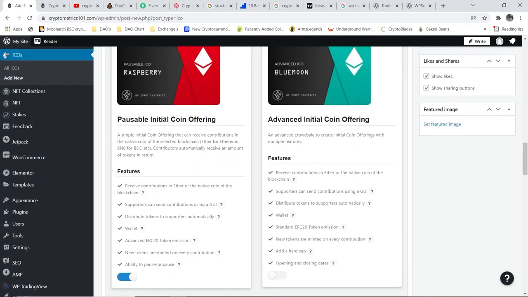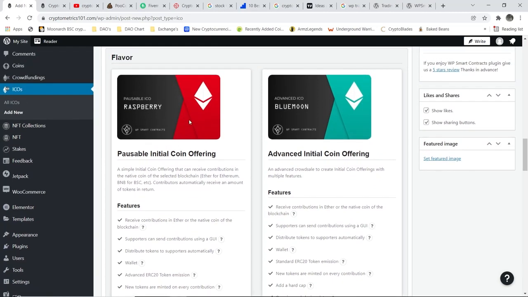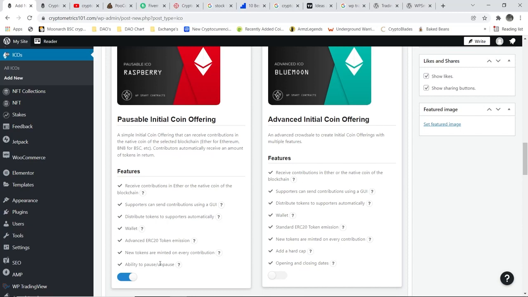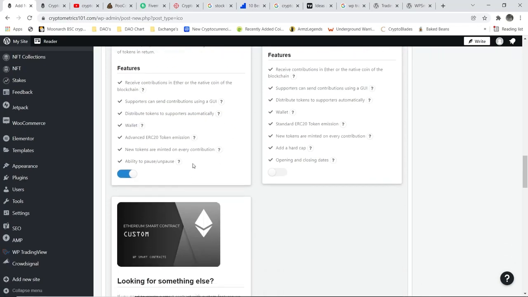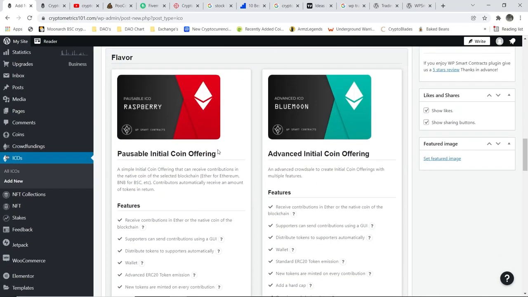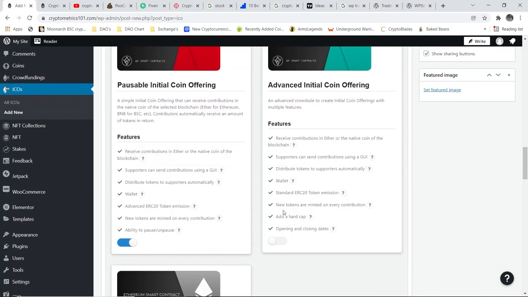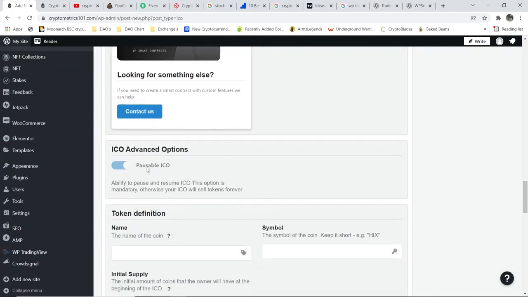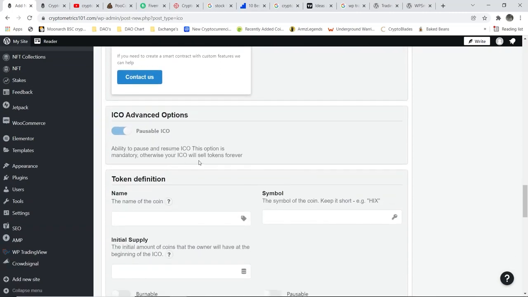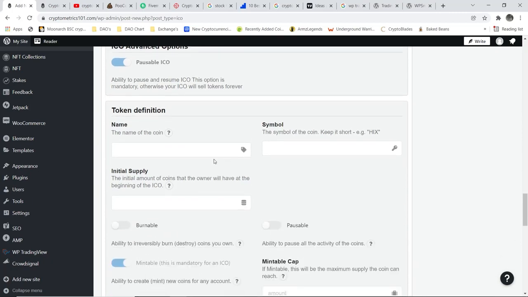I went with Raspberry because my token is going to take some time to generate some community and some for people to gain trust in it before they buy it. So I have an option I can pause it, but I can stop it whenever I want. And there's only a limited amount of tokens that once that has reached its margin, well then there's no more pre-sale tokens that can be sold. So select which contract you want, Blue Moon and Raspberry. The only extra feature on Blue Moon is add a hard cap or opening and closing dates. You make the token pausable, which is essential, otherwise the tokens would sell forever.